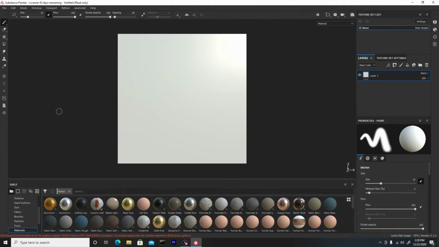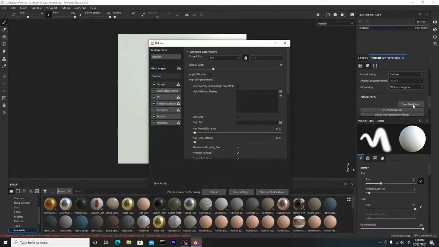And really quick, I want to show you guys how to do that by going to the right. So in the layers, this is where we store all our materials. And texture set settings is where we go to start baking, and we want to bake that high poly detail now. So we're going to scroll down till we see bake mesh maps. We're going to select that.